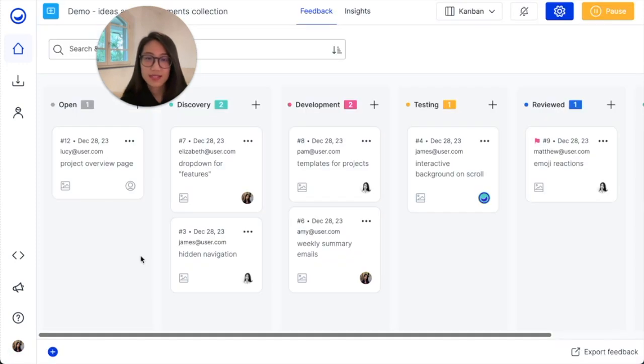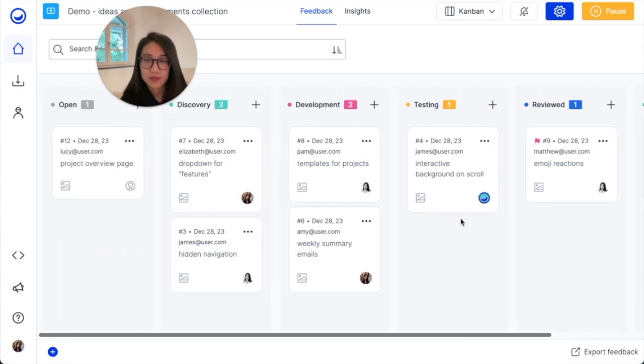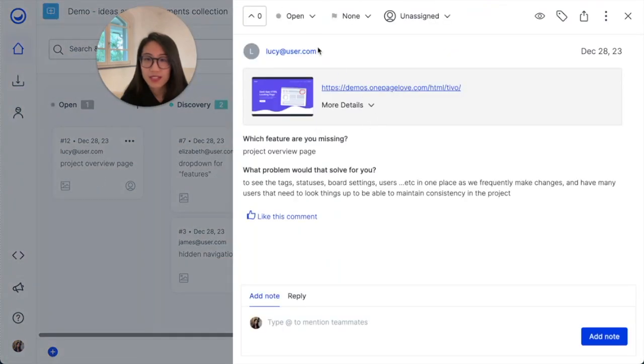Now that we have landed in the feedback tab within your project, this is the Kanban view, and there's the list view for you to toggle between, whichever fits your need. You can see that there are different columns in the Kanban view that represent your workflow. So for you to triage a feedback item, there are some different fields that you can use.